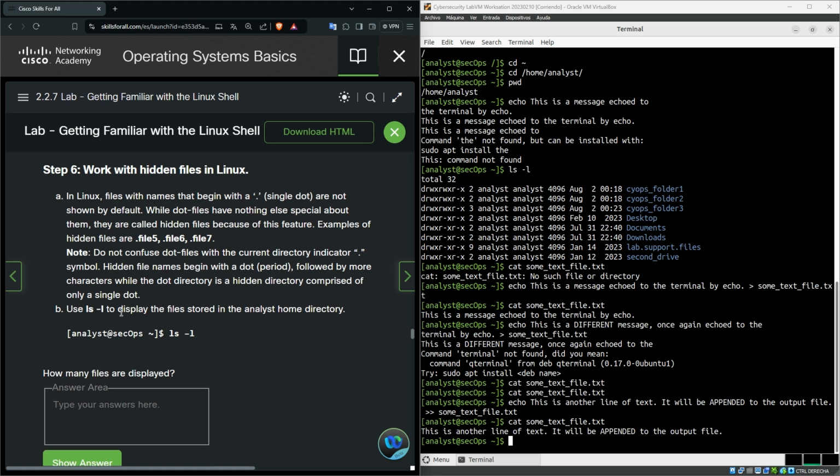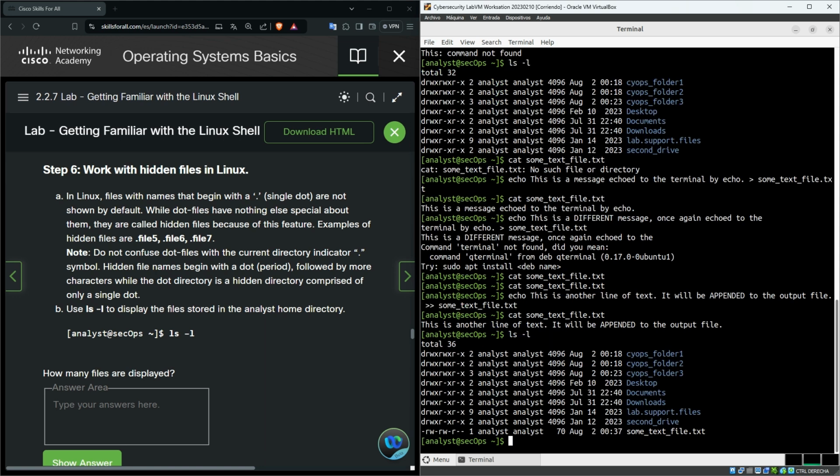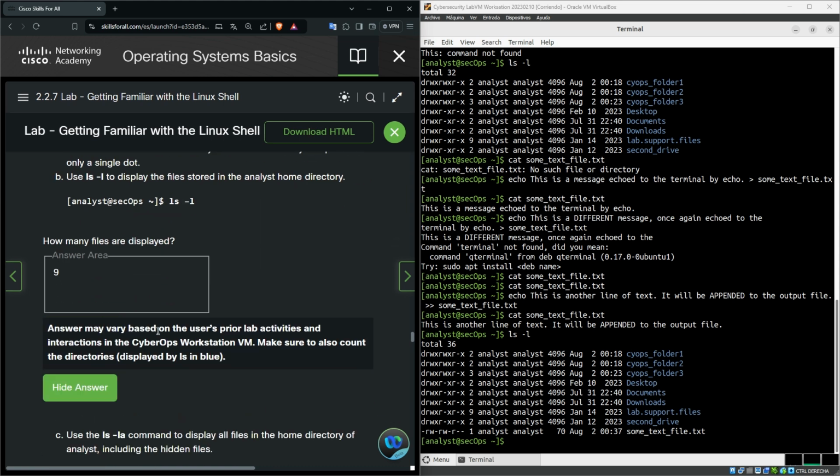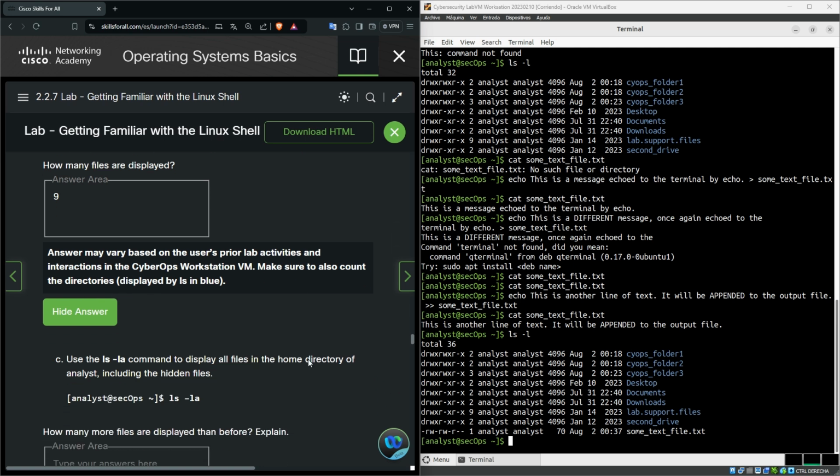Use ls to display the files stored in the analyst home directory. Okay, ls. How many files are displayed? It's 2, 4, 6, 8, 9. Answers may vary based on the user's prior lab activities and interaction in the workstation VM. Make sure to also count the directories displayed by ls in blue.